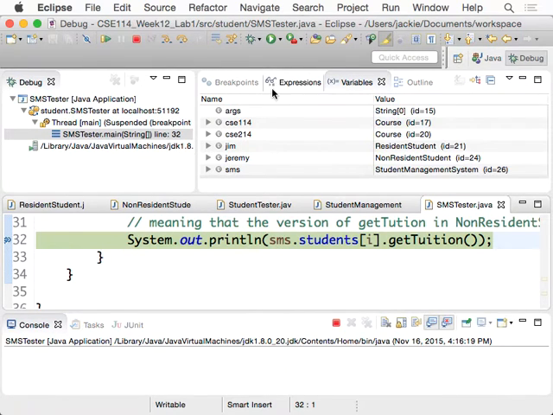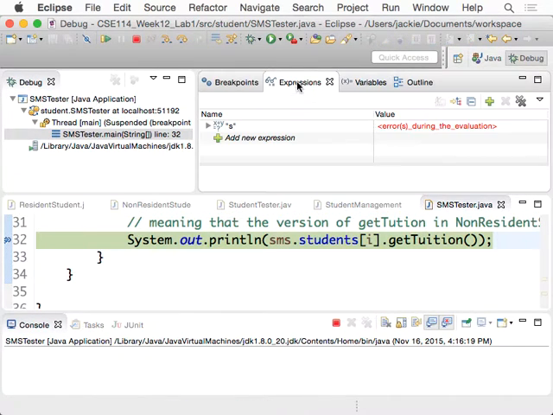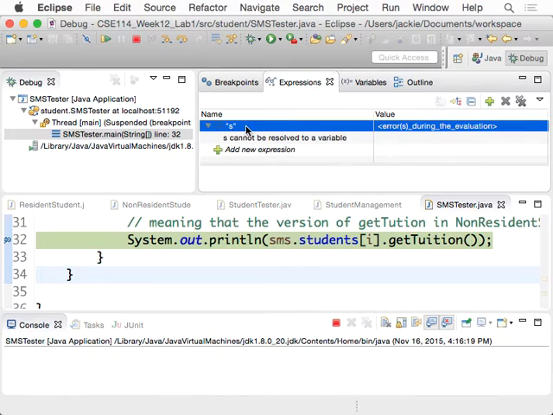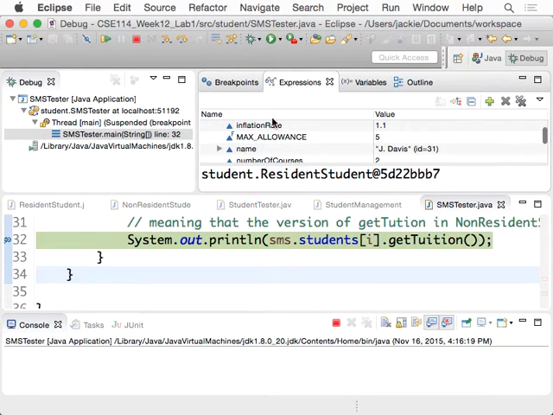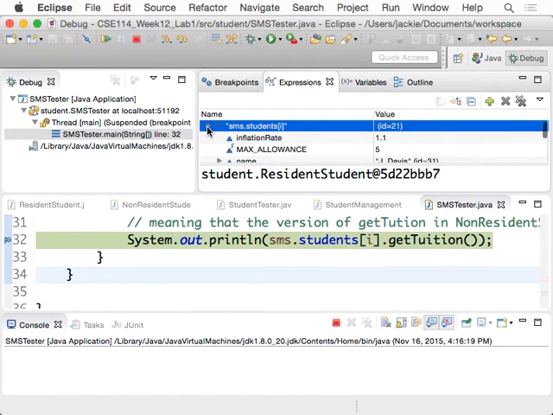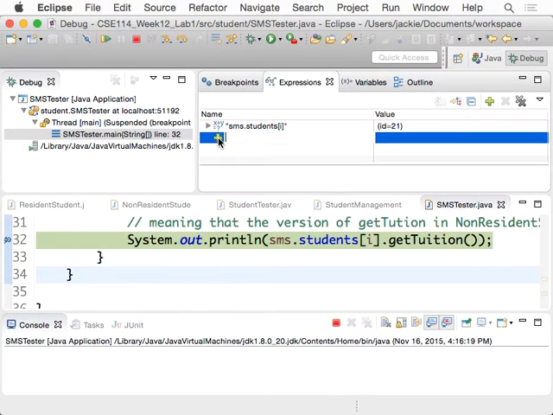So now we are here. Now if you go to Expressions here, you can type something here: sms.students[i]. If you do that, that will give you a student object there. You can see that student there. First of all, you can see that's sms.students[i]. What's the value for i? Let's see. i is currently 0.